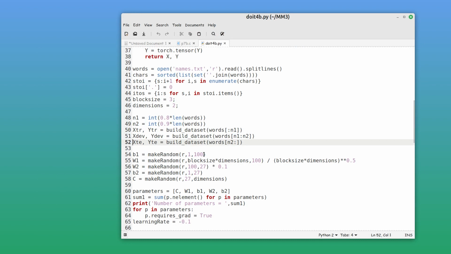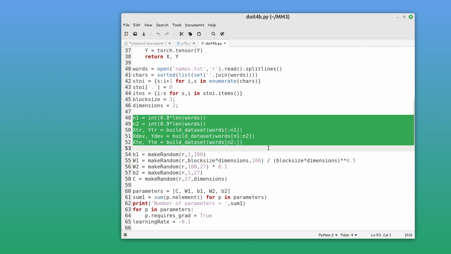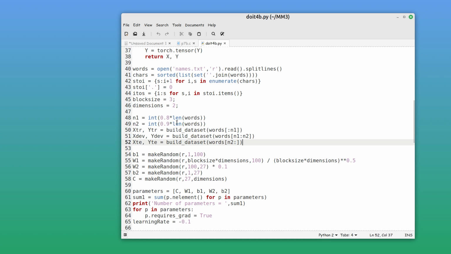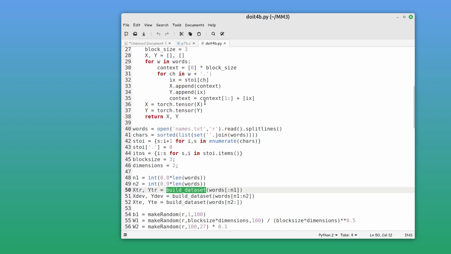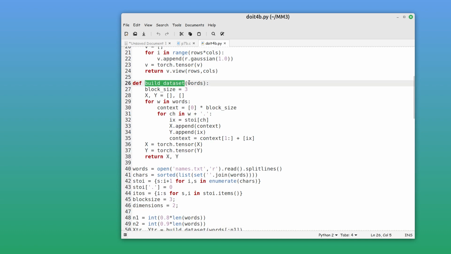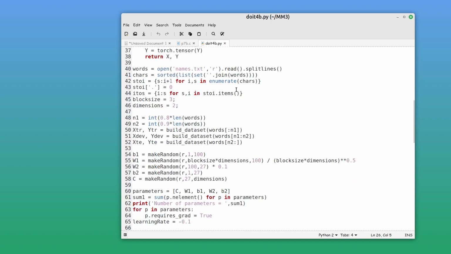So we split here our X's and Y's. We split them into three chunks, and they all call this build data set. Build data set, which we saw up here. Build data set. Okay, how many words we want.